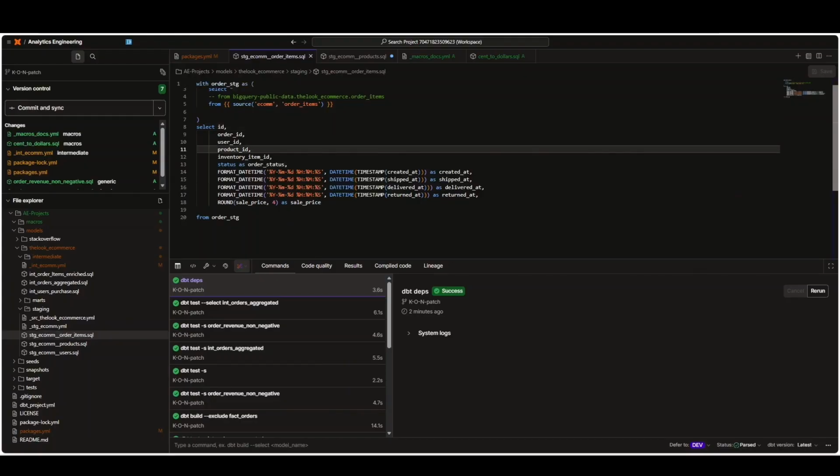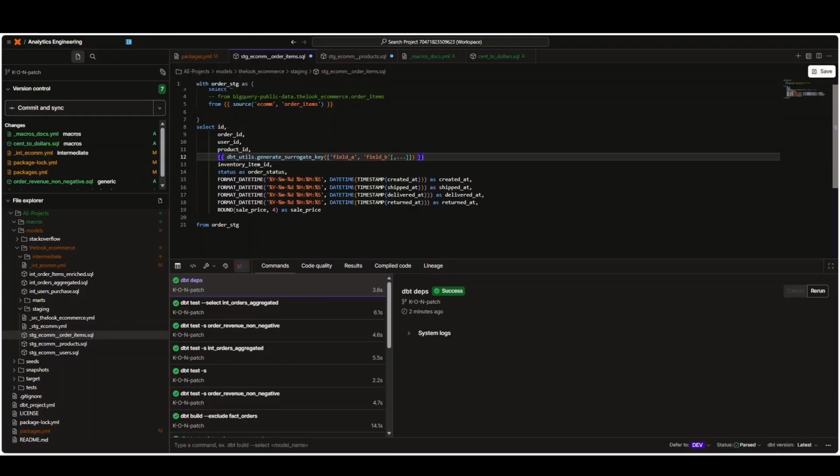So I want to create a surrogate key here. We're going to see how it works. So to be able to use it, basically, you just put this and then you put in the field name. So for me, I'm going to use ID. I'm going to use order ID. And try it. Okay, let me add one more. I could also add user ID.